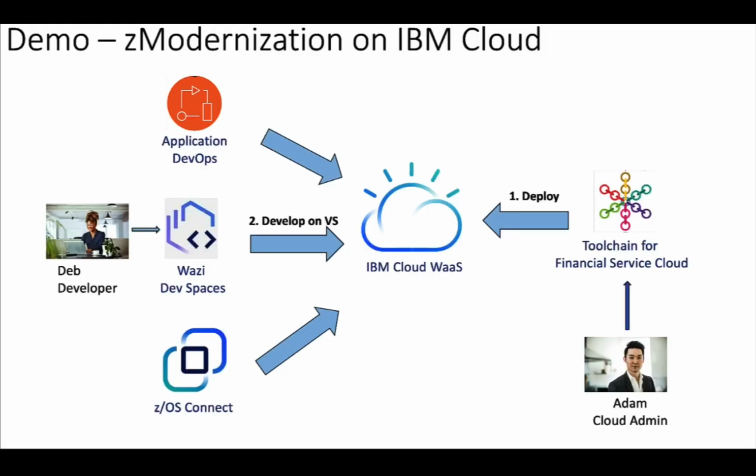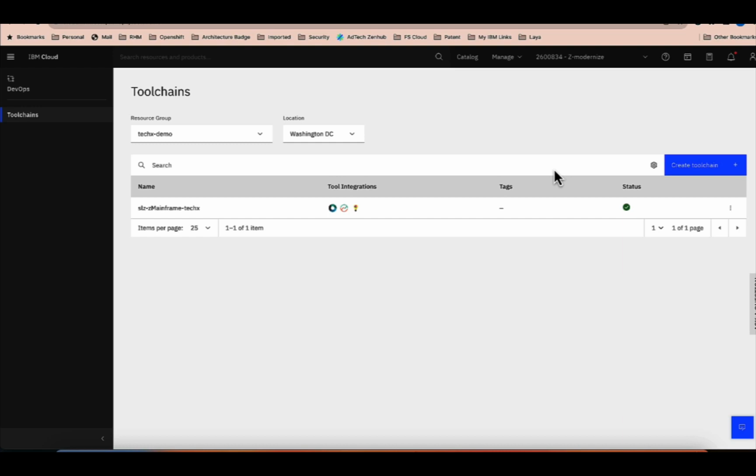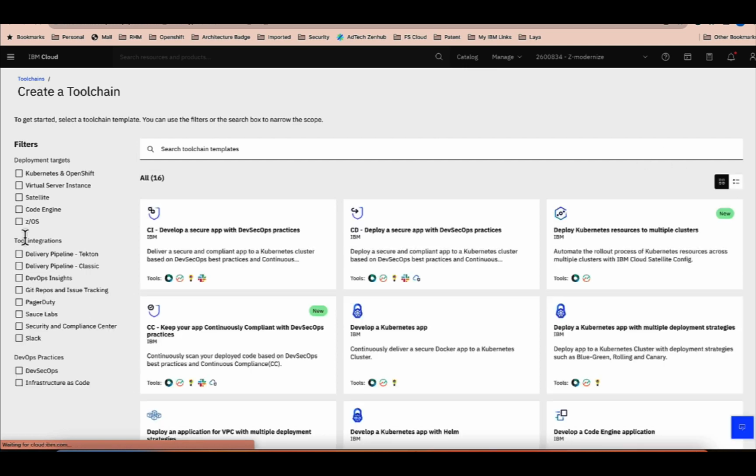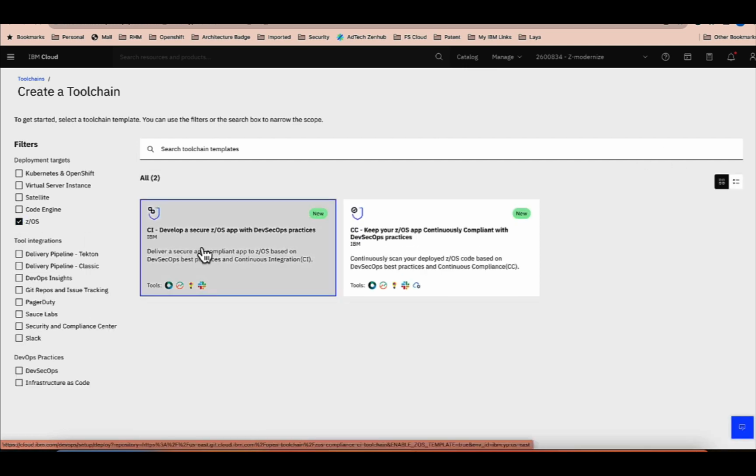After the dev environment gets created, Deb would like to create DevOps on the COBOL application she is working on, so that the commits made in the dev workspaces will trigger the build and deployments onto the WASI VSI instance. Deb creates a new toolchain deployment pipeline for her z/OS application using the predefined CI template with secure DevSecOps practices.